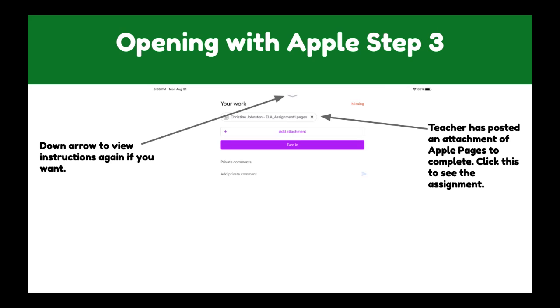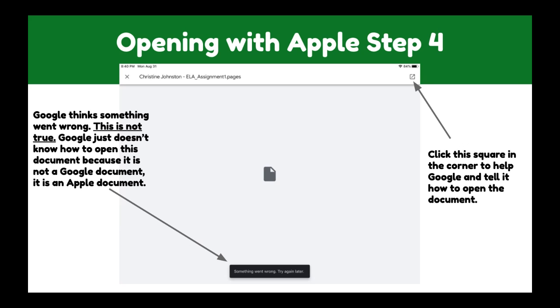You're going to click on the attachment the same way that you would. But this time, Google tells you there's an error. At the bottom, it says something went wrong. Try again later. However, this is not true. The error pops up just because Google doesn't know how to open the document. It's not a Google document, so Google is confused with where to open it. But you notice that square with the arrow in the corner just like before? You're going to click that button again to help Google tell where to open it.